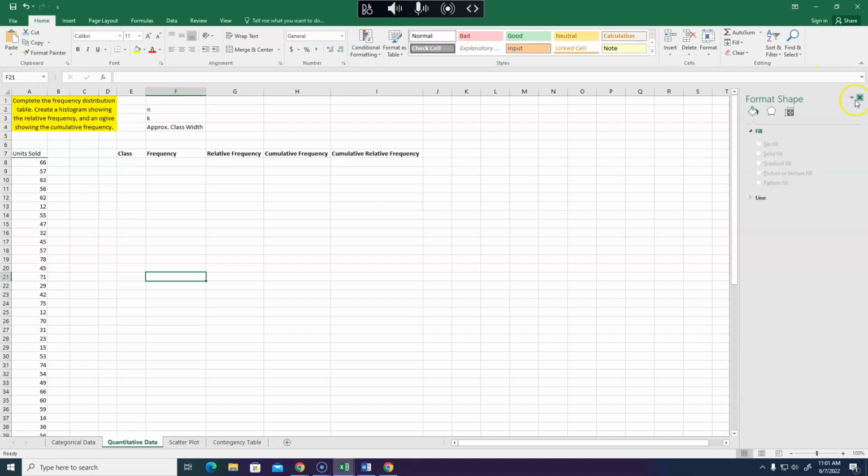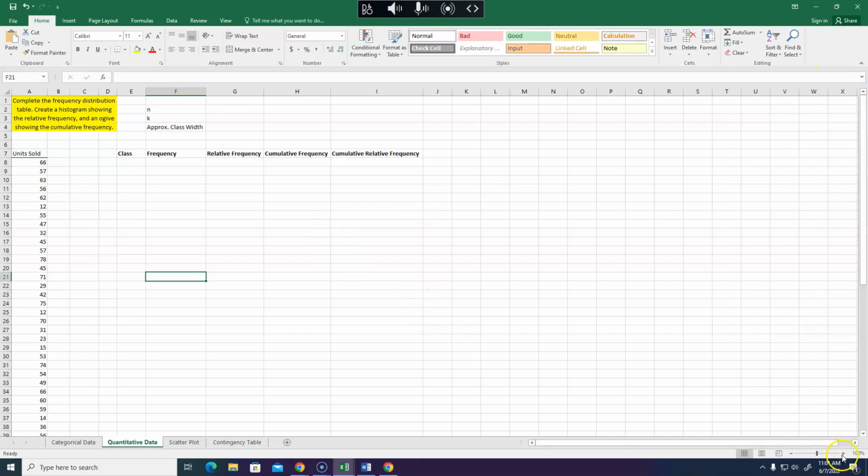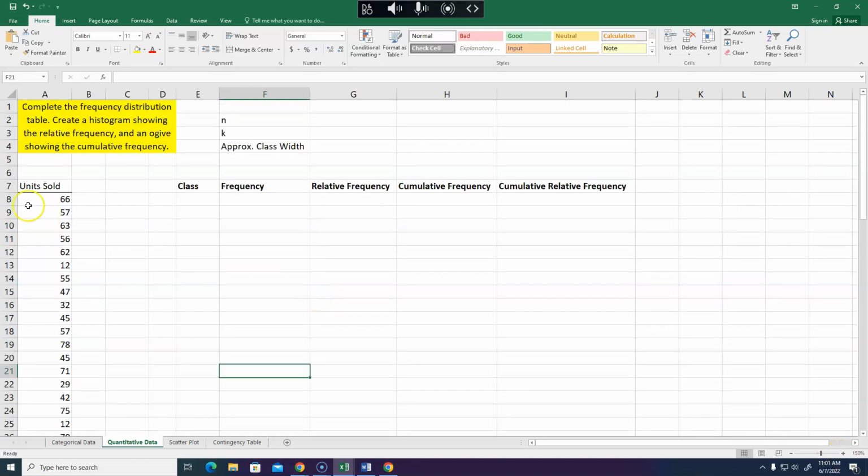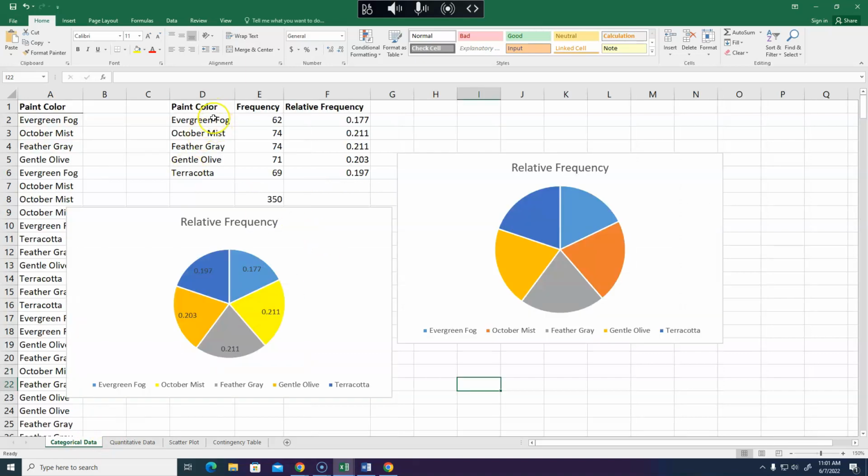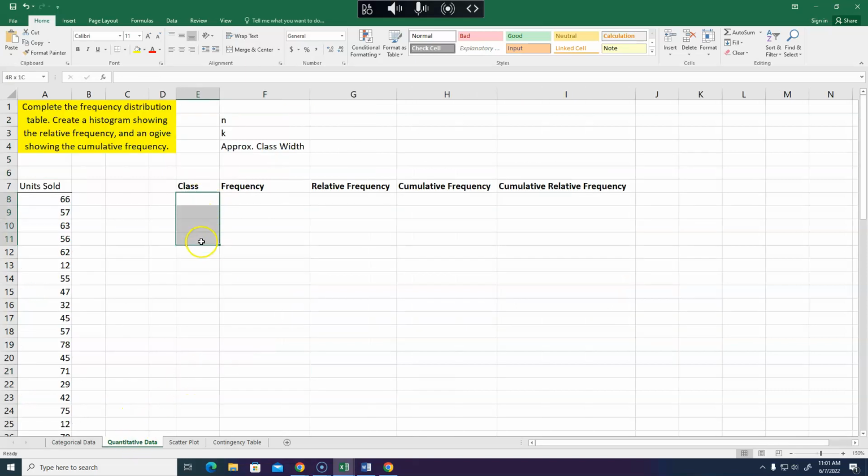let's talk about quantitative data. So quantitative data, we start to get numbers, right? And we have a lot more stuff that we have to put into our frequency table now. We have our classes, our frequency, relative frequency, cumulative, and cumulative relative. But unlike categorical, where we can just make all of our different groups into the paint color names, we have to figure out what our classes will actually be.